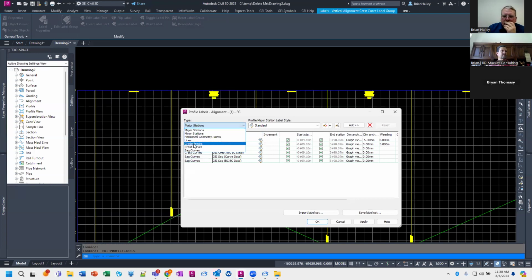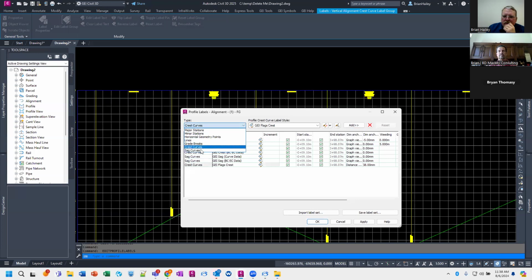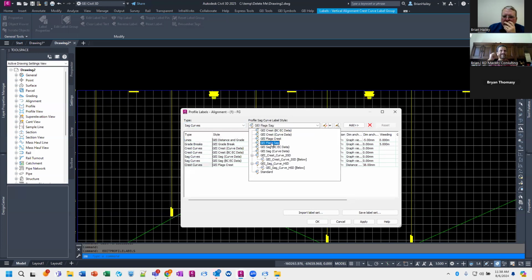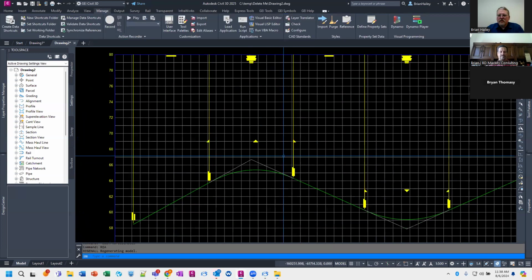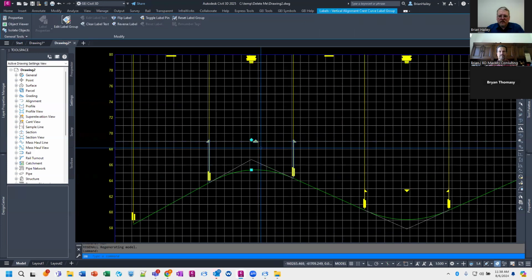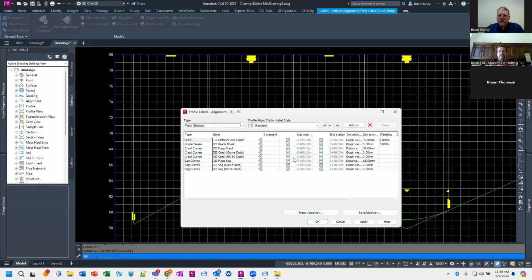Okay, sorry, not grade breaks. Crest curves. GEI crest curve, GEI flags crest, and GEI flags sag. And of course I messed that up again. Those should go at the graph view top.